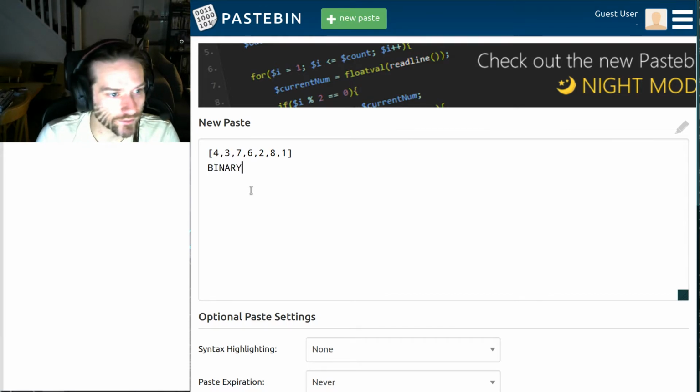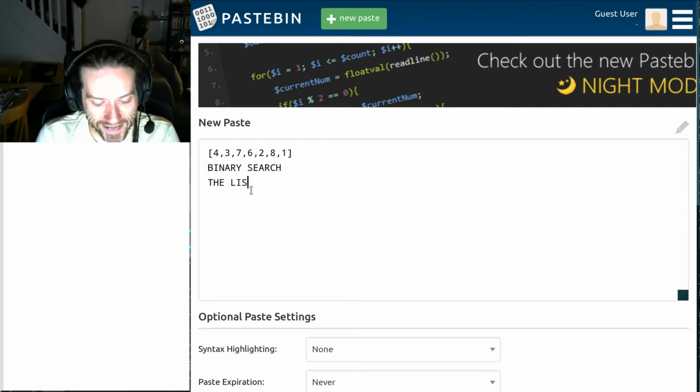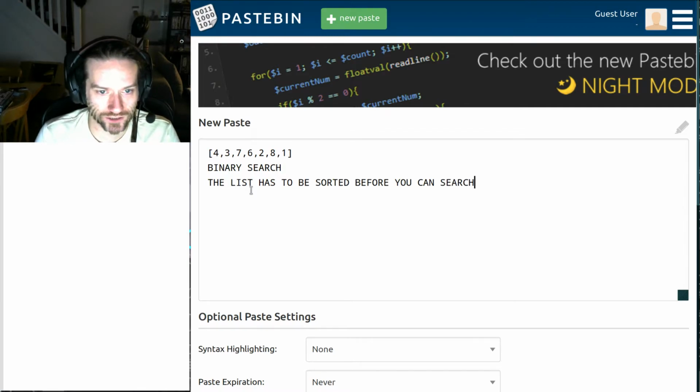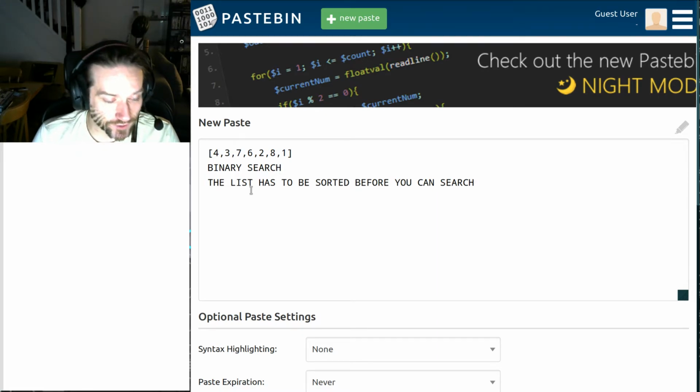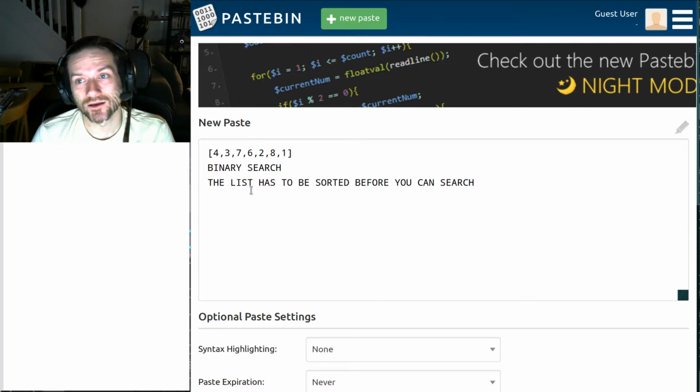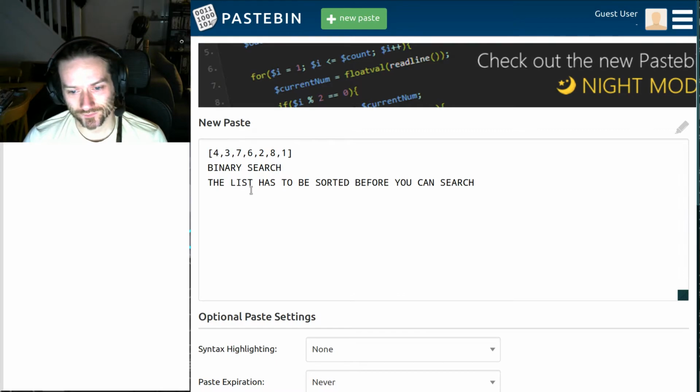Okay, number one rule that most people forget with binary search. The list has to be sorted before you can search. Okay? If I had a penny for every time that someone has forgotten that the list has got to be sorted before you can search it, I'd probably have, I don't know, about 15p or something.